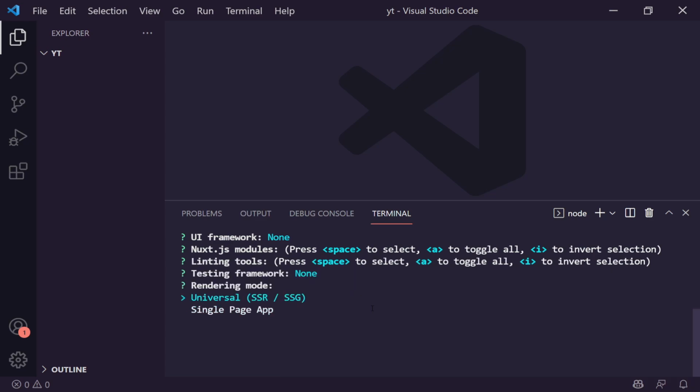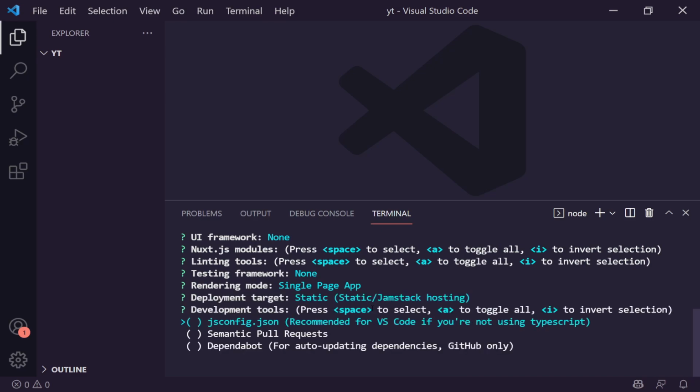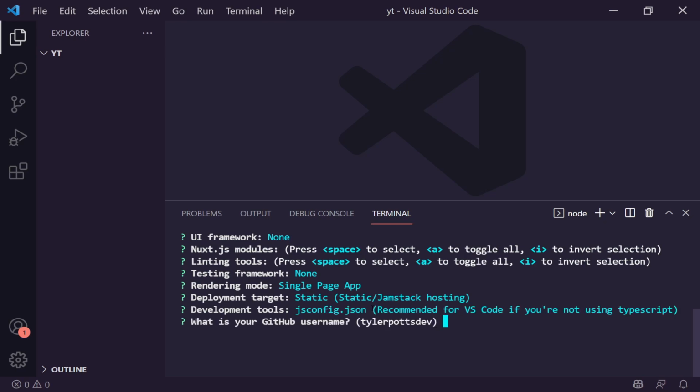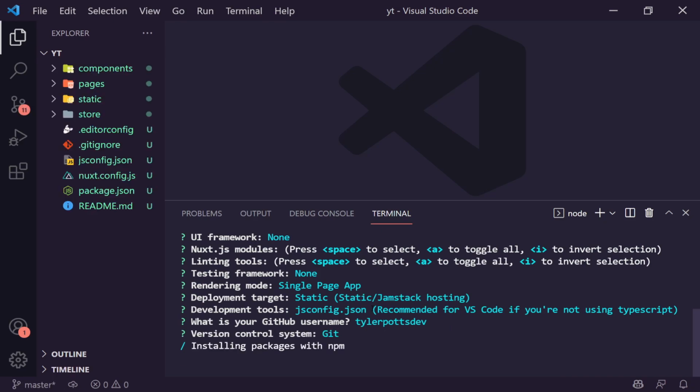This can be a single page app or universal. We're just going to select single page app. We can render this statically. We can select the JS config just because it's better for VS Code when you're not using TypeScript, and then we can just hit enter through the rest of these, and then that's going to generate our projects as you see on the left. And then hopefully once this is finished, we can actually start building our application.